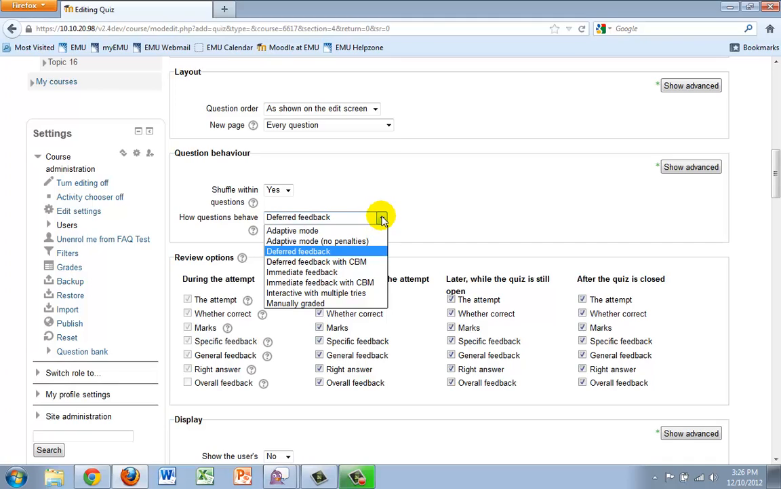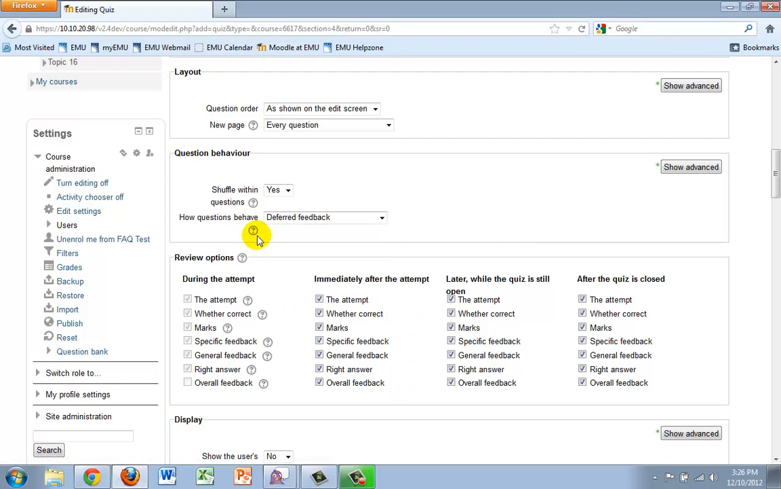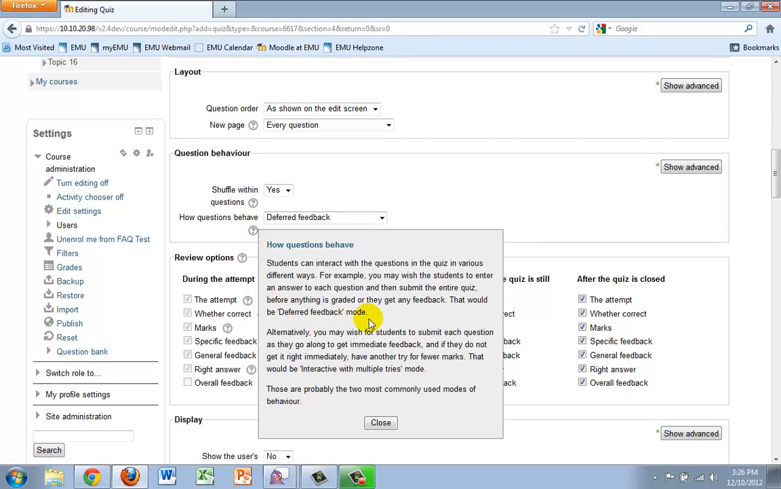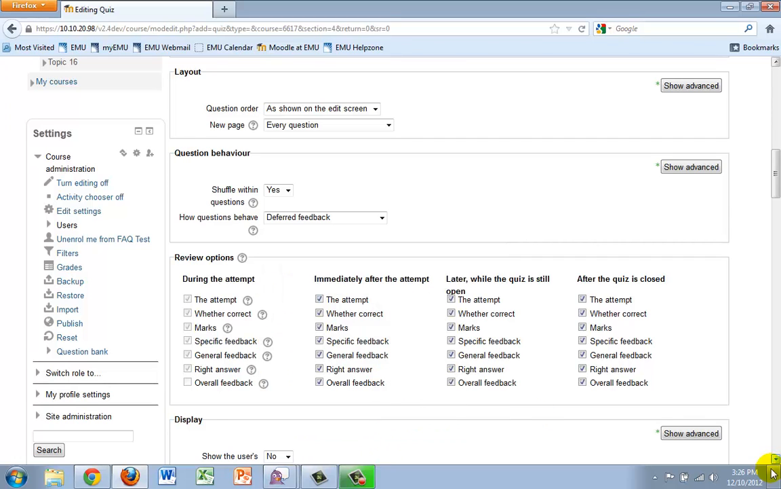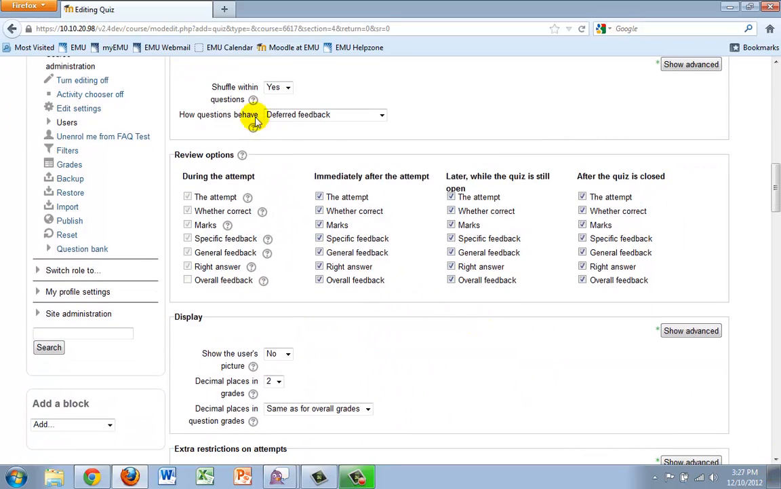So deferred feedback would be the default, and it explains it here. Basically, once they submit the entire quiz, then they would get the deferred feedback. So then they would get the answer after that. And then you can review your options.